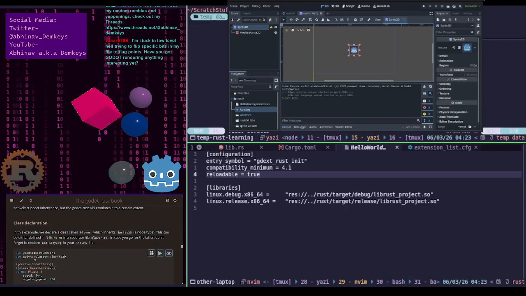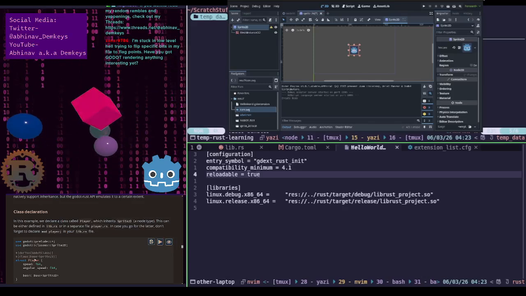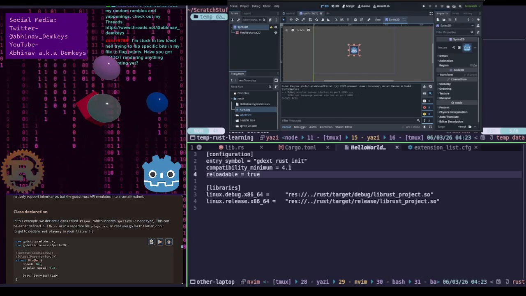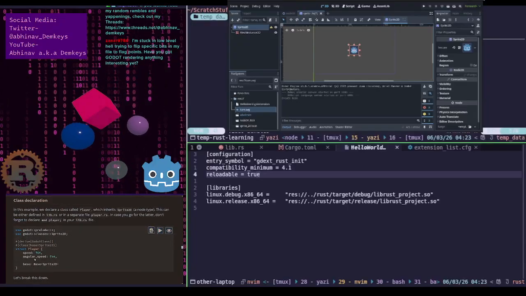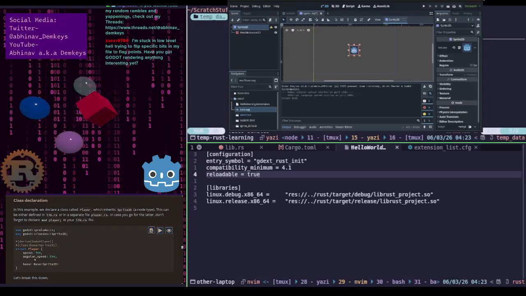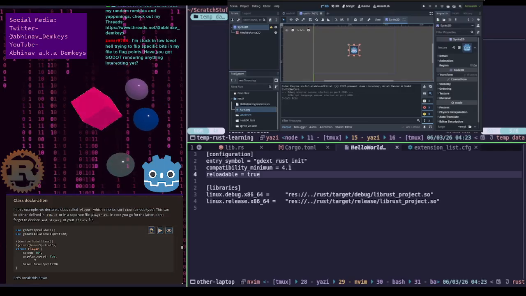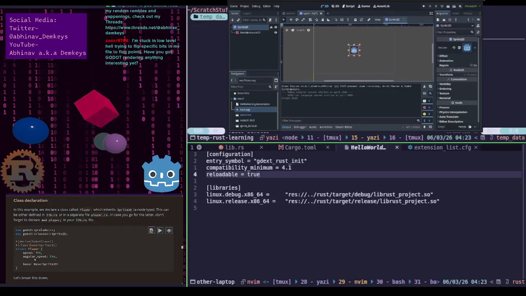In this example, we declare a class called Player. Oh, this is a separate file. Okay, good. So we are, dude, this is great. No, this is actually great because this is going to, you know what?